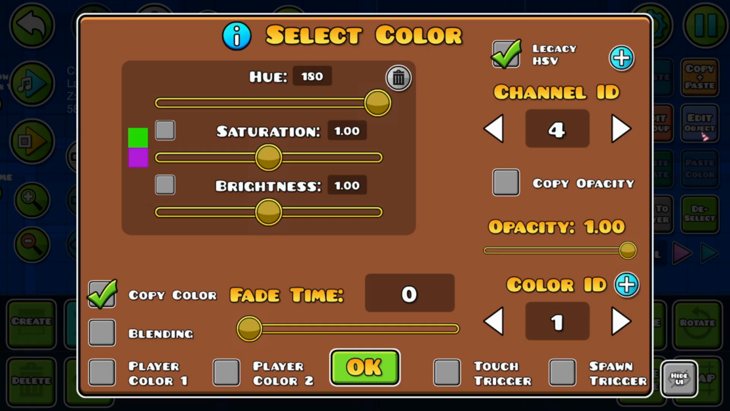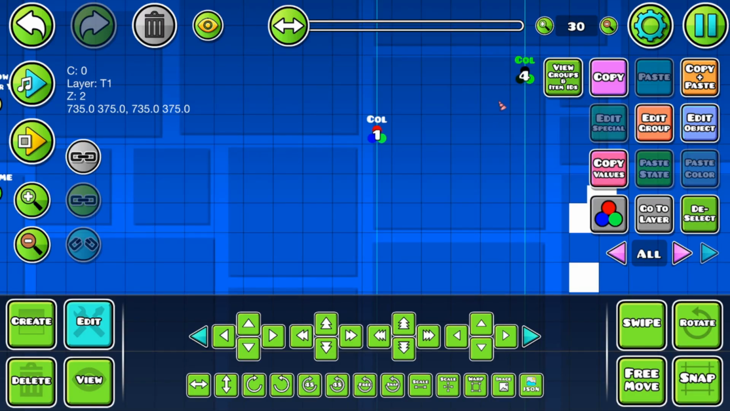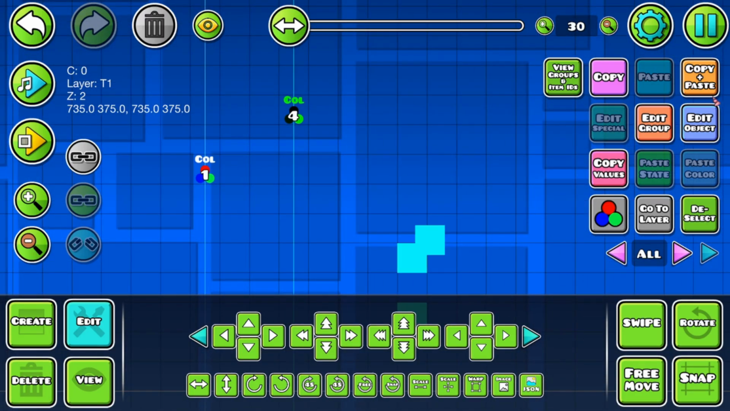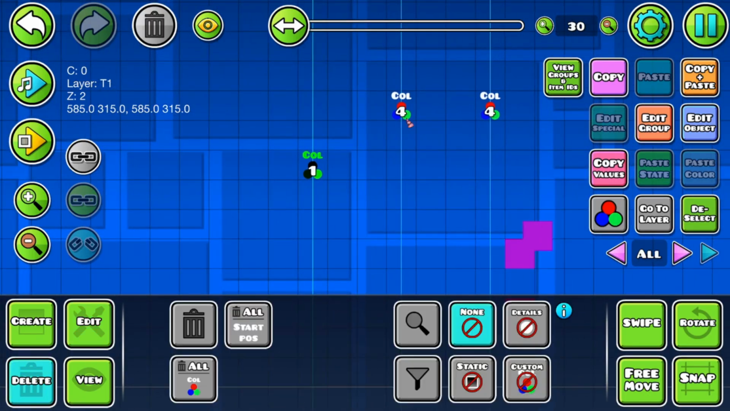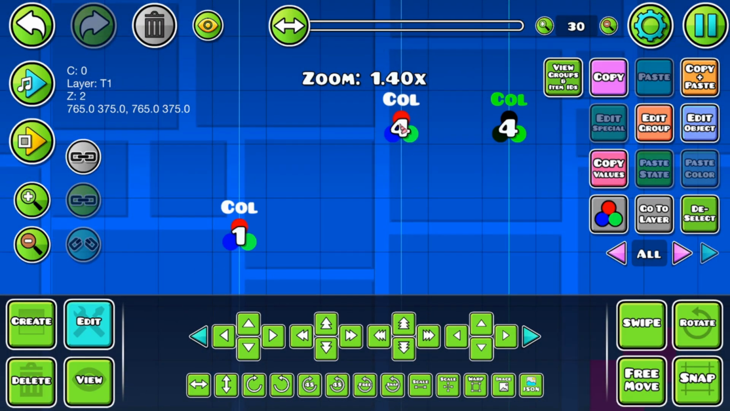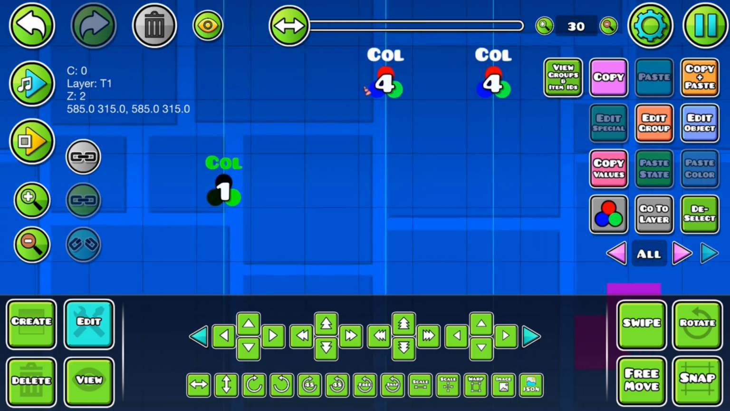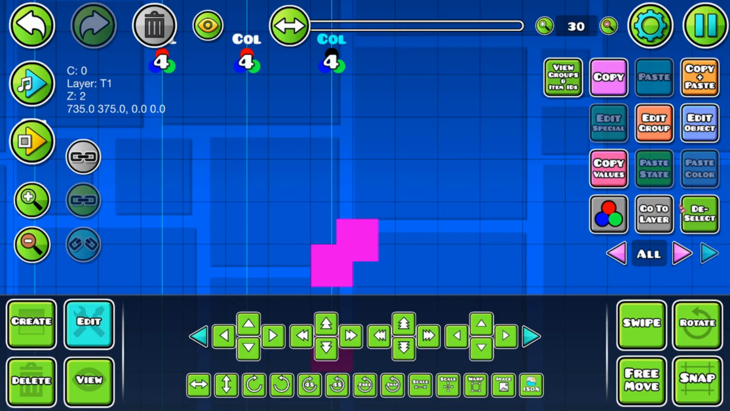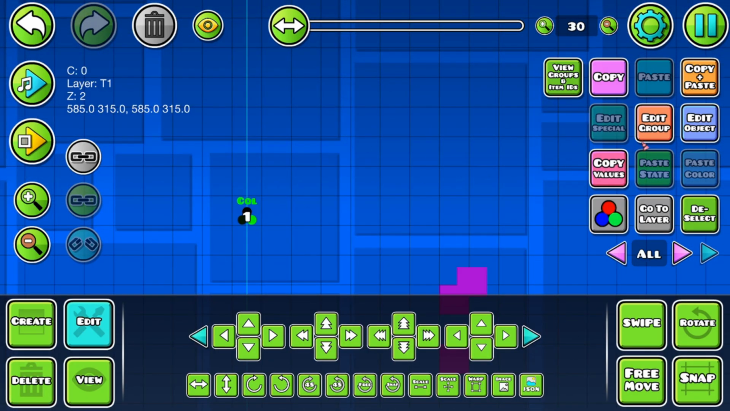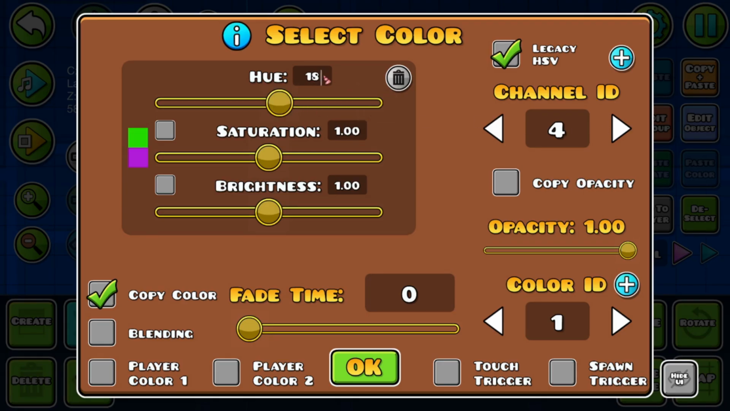Now, the exact same applies as earlier. If 4 changes at any point, 1 will change to reflect whatever state 4 is in, but with the transformations that we have specified here. So 1 will always be the opposite color to 4, no matter what we choose. That's basically how hue works.